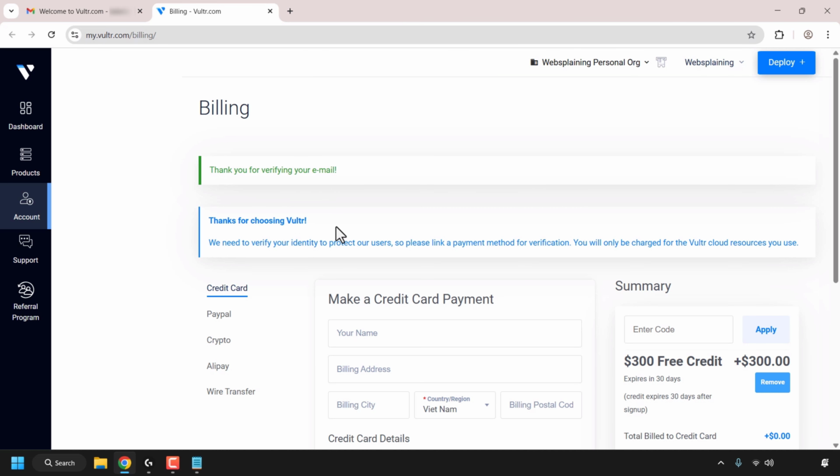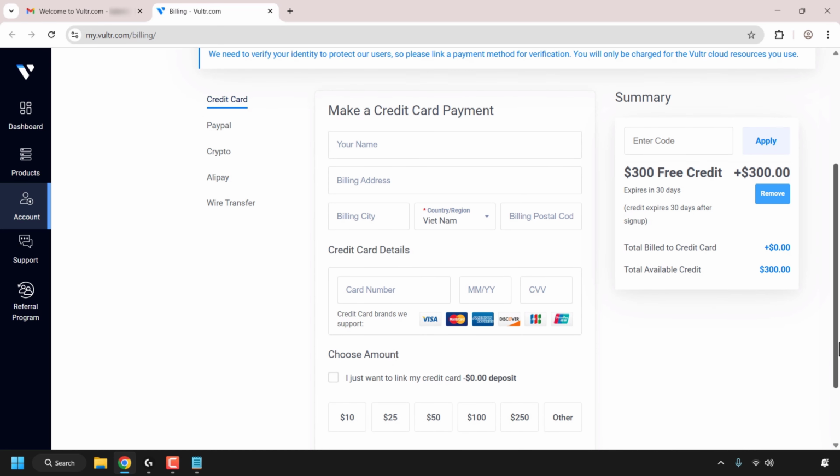So in the billing section, Vultr says thank you for choosing Vultr. We need to verify your identity to protect our users. So please link a payment method for verification. You'll only be charged for Vultr cloud services you use. Scroll down just a little, just so you can see the majority of the page.